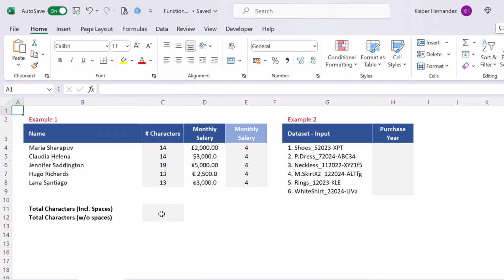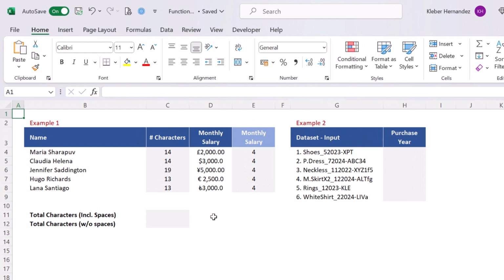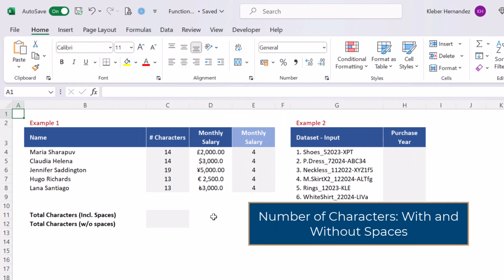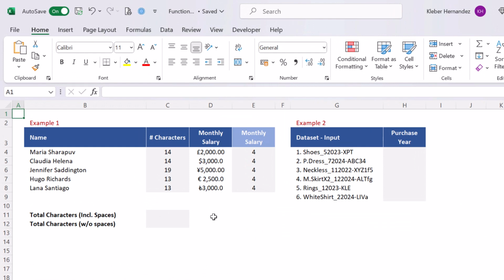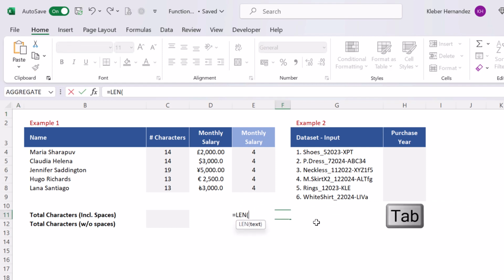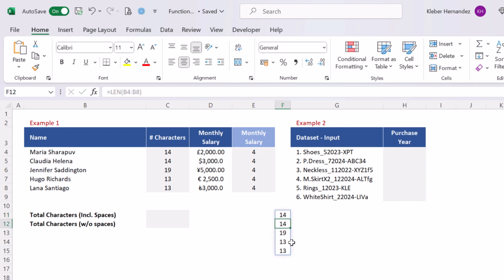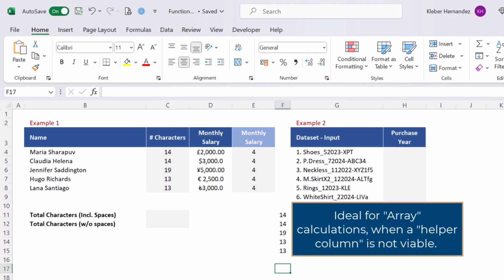Let's continue with example 1 to learn how to get the number of characters with and without spaces. Let's start by going to cell F11 to insert the LEN function. Then select the entire array of names from B4 to B8. Close brackets, press enter, and you get an array with the number of characters from the list of names of the table above. This procedure is very useful as it allows us to make calculations for an entire array if we can't add a helper column right next to our dataset.